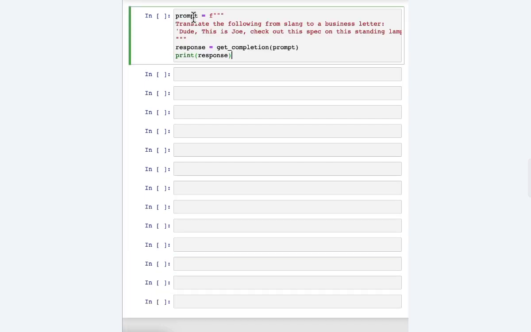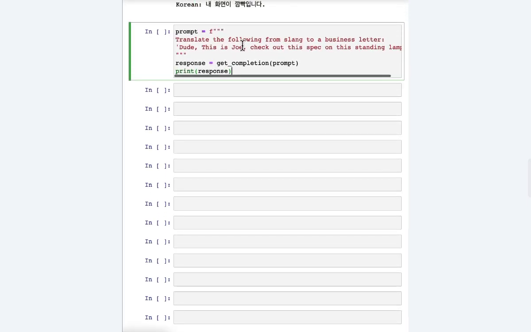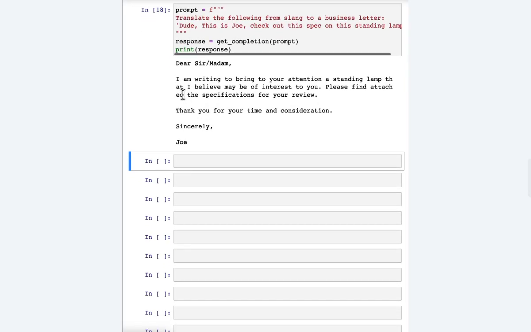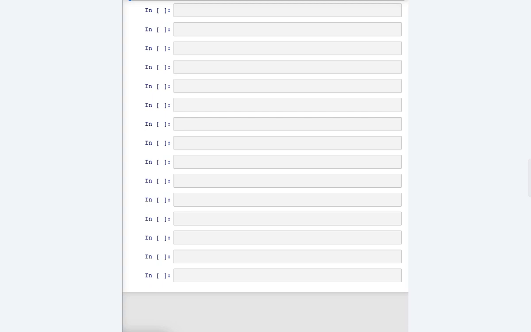So in this first example, the prompt is, translate the following from slang to a business letter. Dude, this is Joe. Check out this spec on the standing lamp. So let's execute this. And as you can see, we have a much more formal business letter with a proposal for a standing lamp specification. The next thing that we're going to do is to convert between different formats.